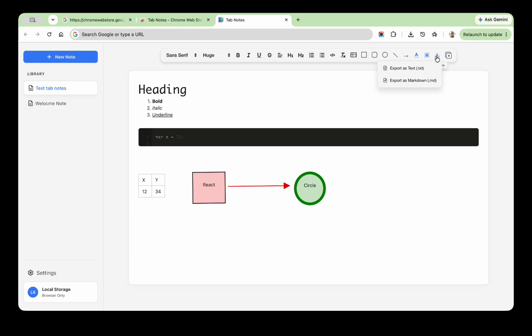You have full ownership of your data. You can download and export your notes as standard plain text or markdown files with a single click.